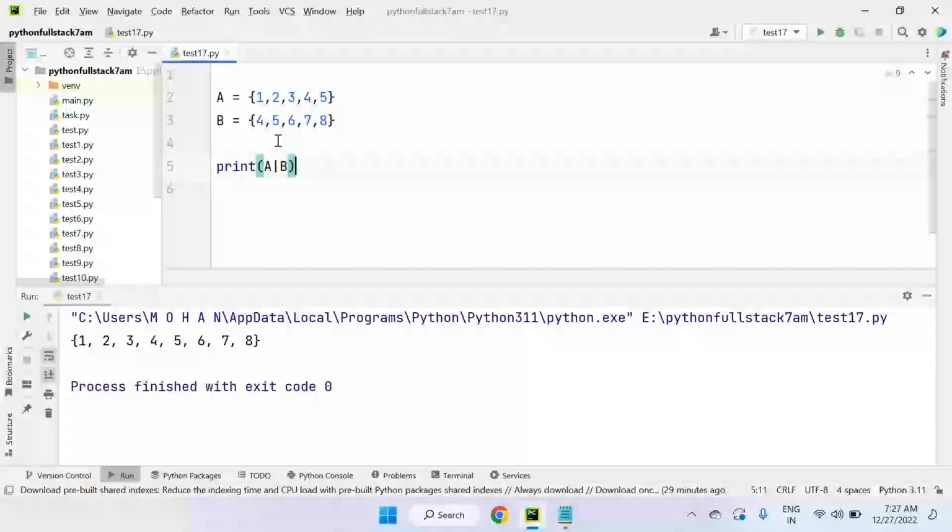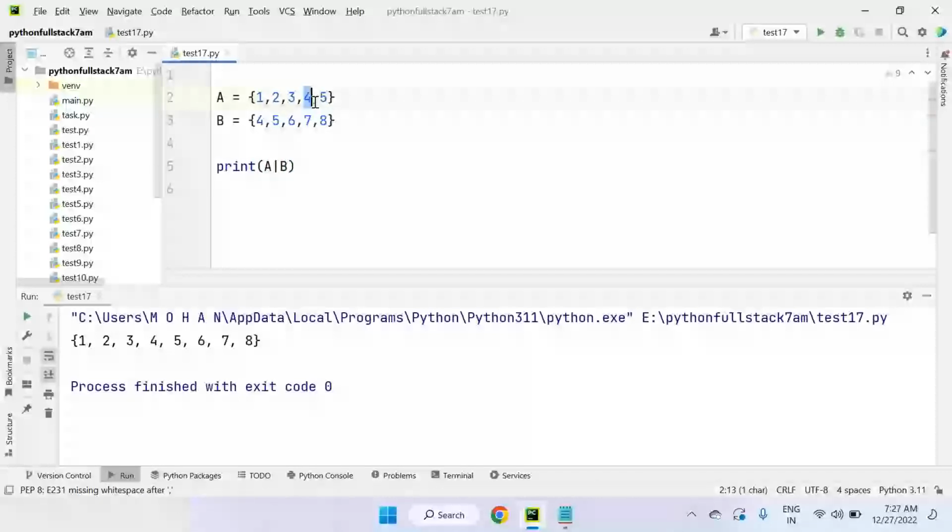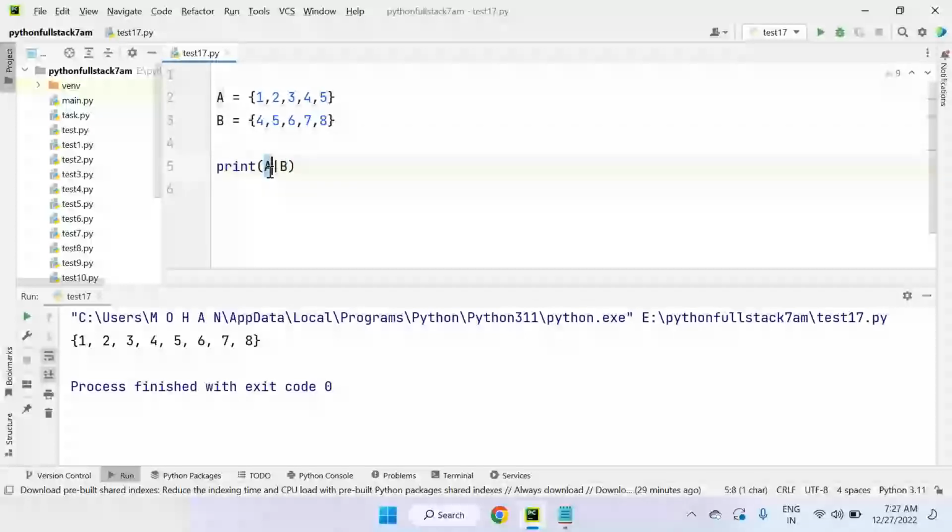Is union value. 4, 5 is there in the first set A, and 4, 5 is also present in second set B, but two times will not get because set does not allow any duplicates. You can apply the union symbol, that is A | B, or you can apply A.union(B).